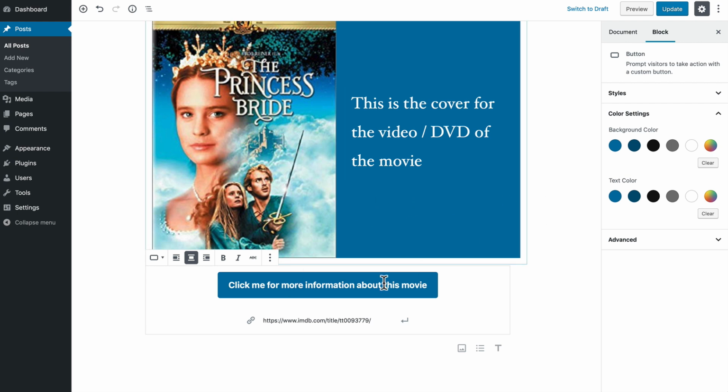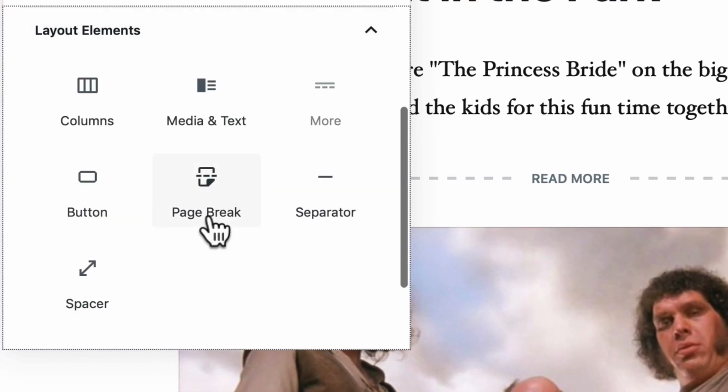I want to give it some contrast here. So in the background, I'm going to go for black. That's really bold. So under the layout elements, then, you have a number of options to add some great features to every post you create.